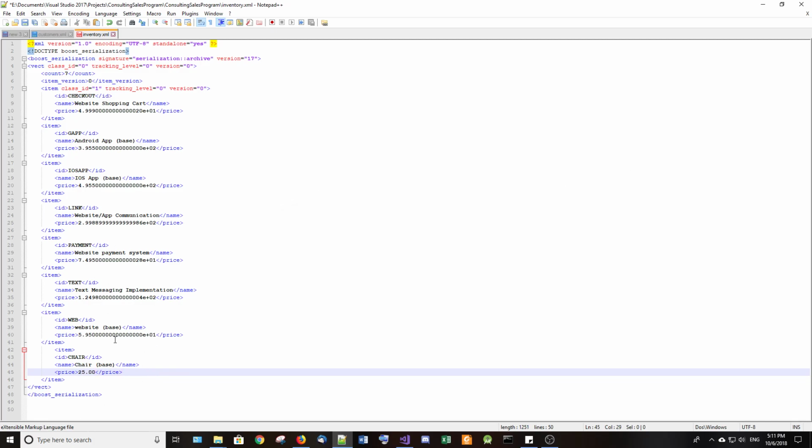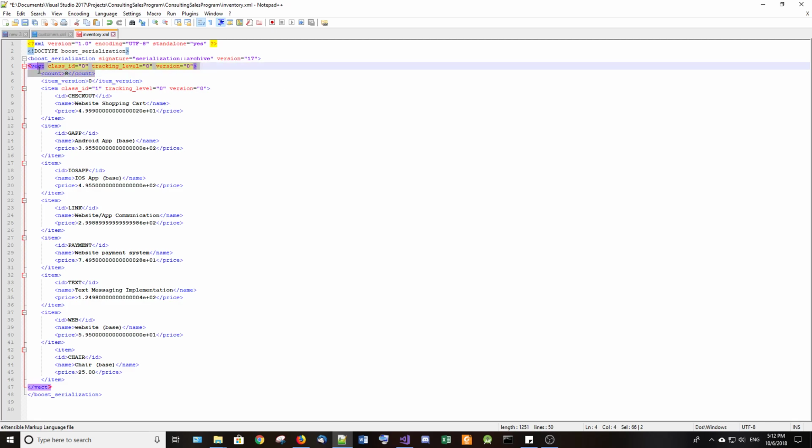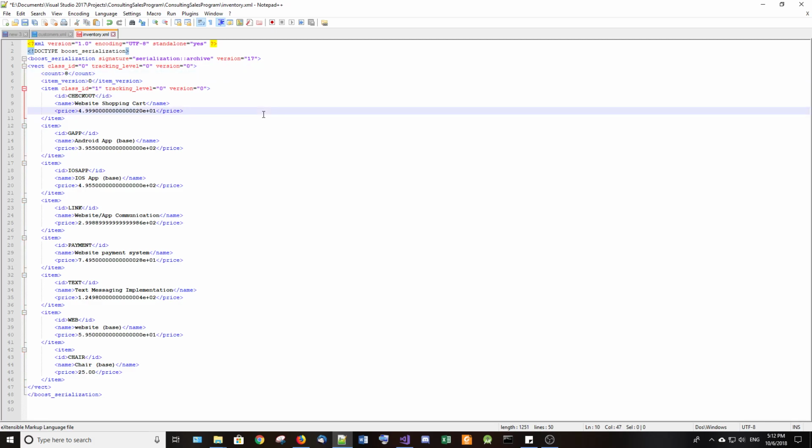And the key thing here, though, because of the way the Boost serialization is, it does keep account of how many items are in your list. So anytime you add an item to this list, you do need to update the count. Otherwise, if you forget to update the count, the program will crash when you go to access and load the inventory, which it does at the very beginning. So it will crash at that point with an error.